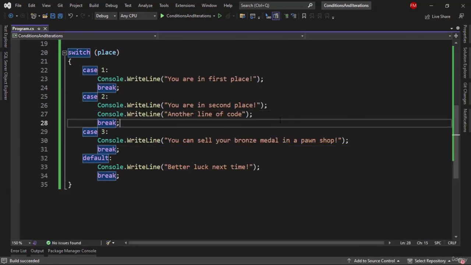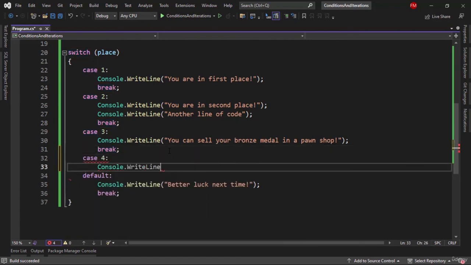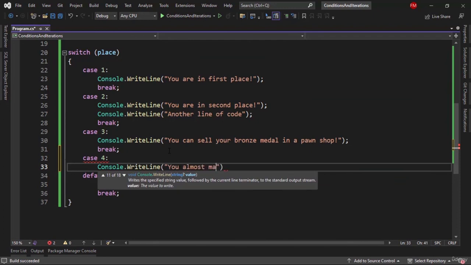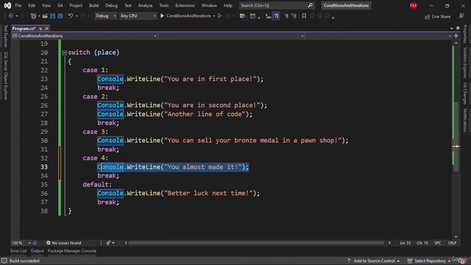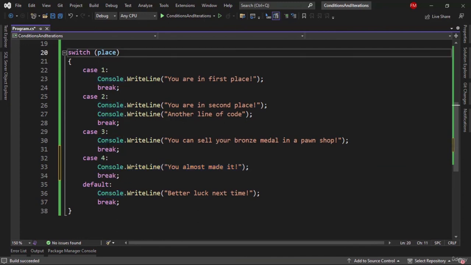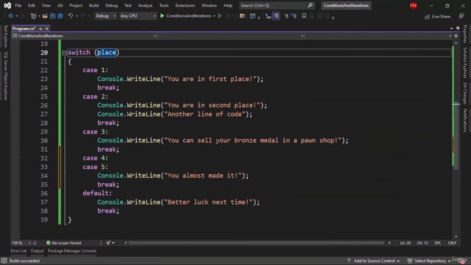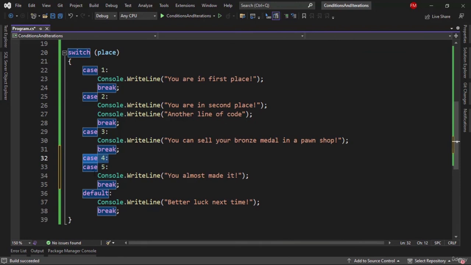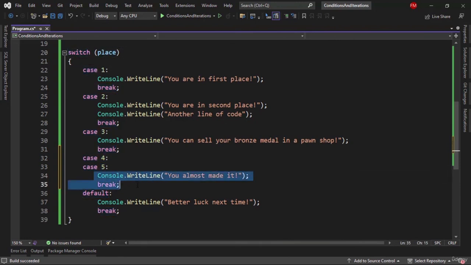What if I want to have it so that I have the same code for two cases? For example, let me say that I want to say case 4, console write line, you almost made it. And let's say that I want to have the exact same code run when place is equal to 5. So I can say case 5, and it is the same. If place is equal to 4, then we're going to execute this code. And if place is equal to 5, then again, we're going to execute this code.